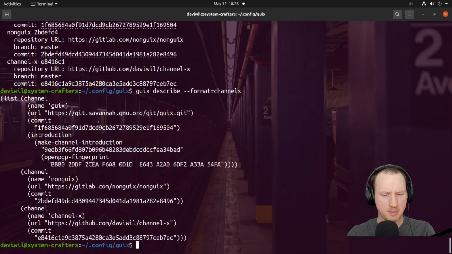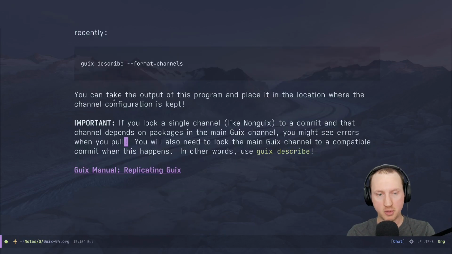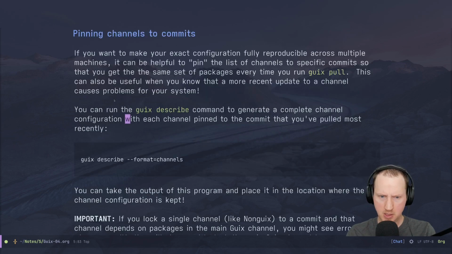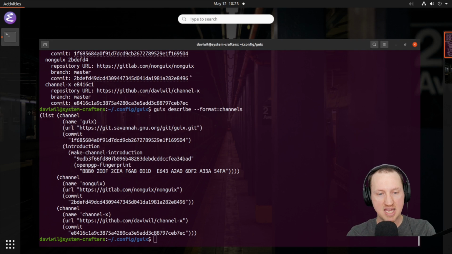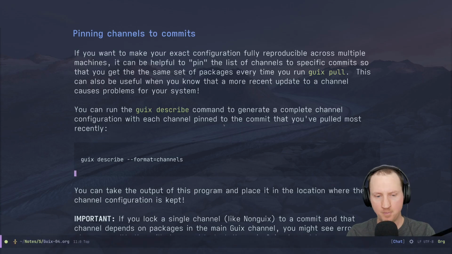So what I'm going to do, let's see. Let me check my notes for the next step, because maybe I don't need to do that just yet. Because I'm going to show you another little trick that involves this. So basically what you can do with this output is just take it and put it in the location where the channel configuration normally lives, which is that channels.scm file. So you can just replace your previous configuration if you want.